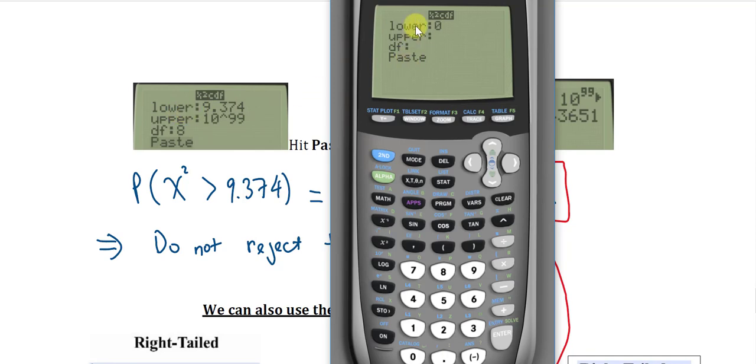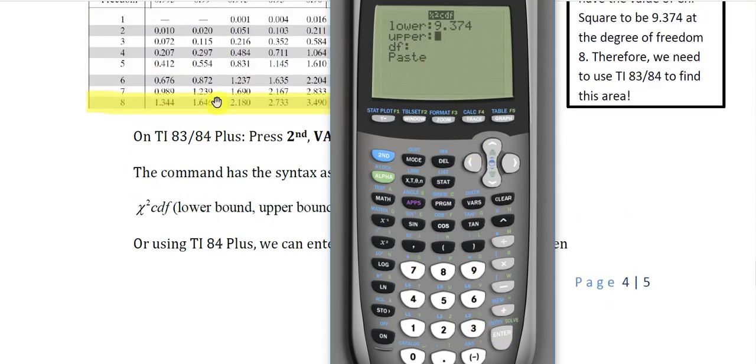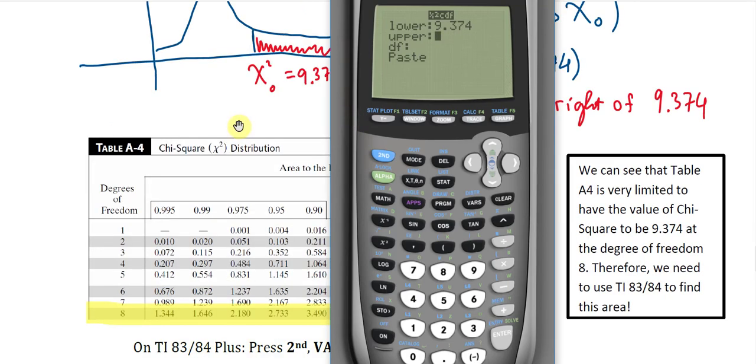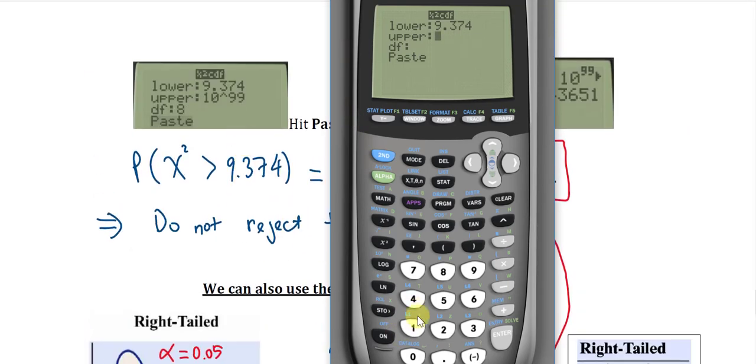For the lower bound, I enter the test statistic, 9.374. The upper one, I just want it going all the way to the right, forever to the right, so I put 10 to the 99, some huge number. And then the degrees of freedom, DF, I know that's 8. And I paste this into the syntax, which is right here.